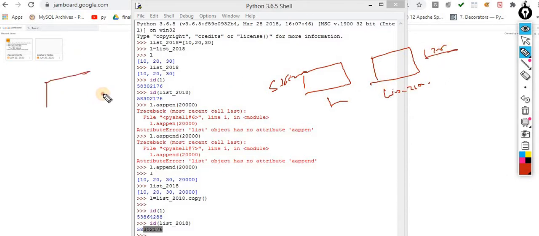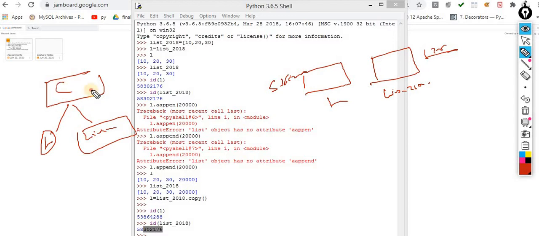In the previous case the address is the same, both L and list_2018 are pointing to this memory location. If I make changes over here, that would be reflected into this, because I am making the change over here. But here, if I make changes over here, that would not be reflected there. So keep this point in mind.